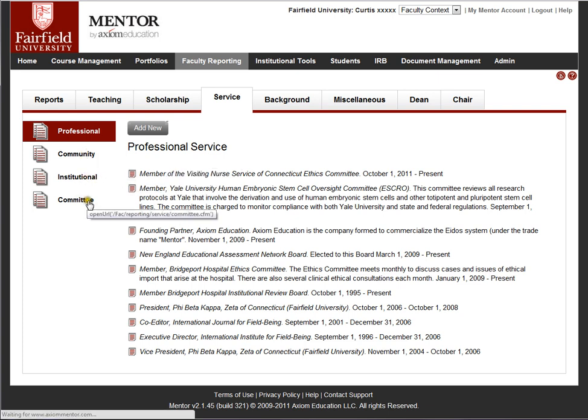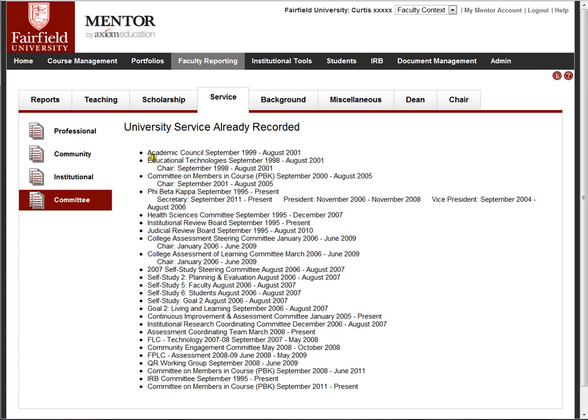Committee service is actually service that is recorded, maintained by the Mentor administrator. So that might be done at the university level or at the individual school level. This would be for standing committees of the faculty, other such committees that are managed university-wide or school-wide.